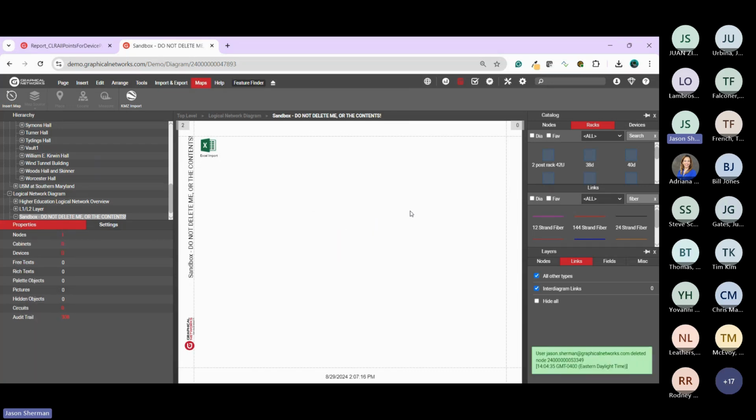You can bulk import data. You can pull data from Esri. We have integrations with things like ServiceNow and SolarWinds and other tools as well that might have data. And Excel is a big one for us, Excel import. You can certainly do that too.